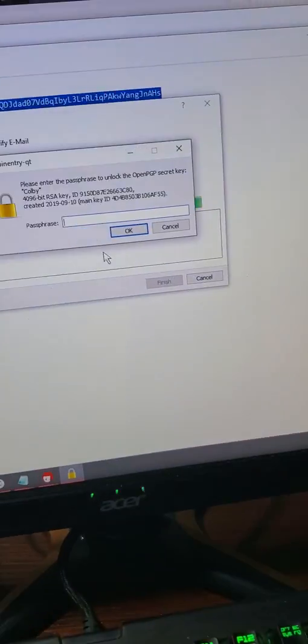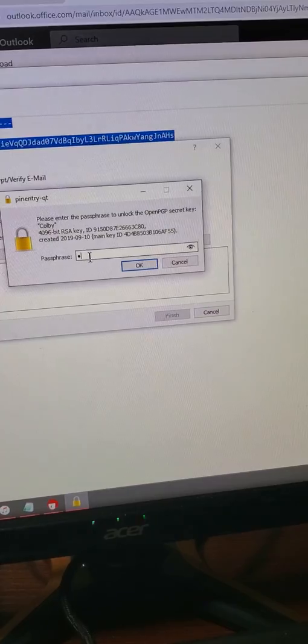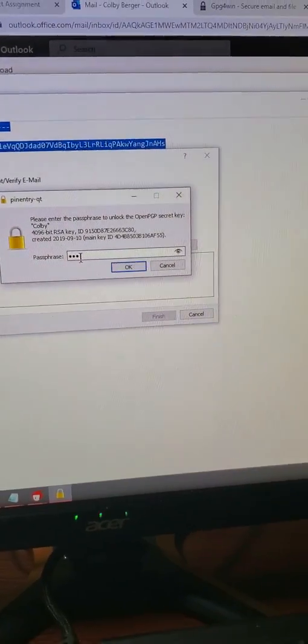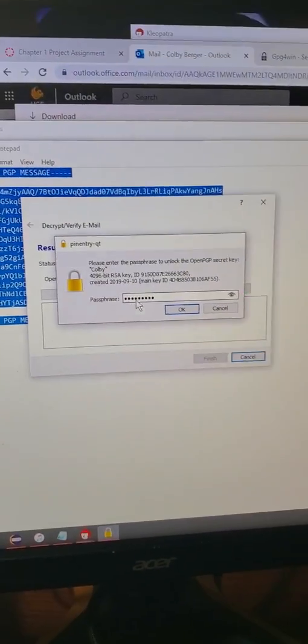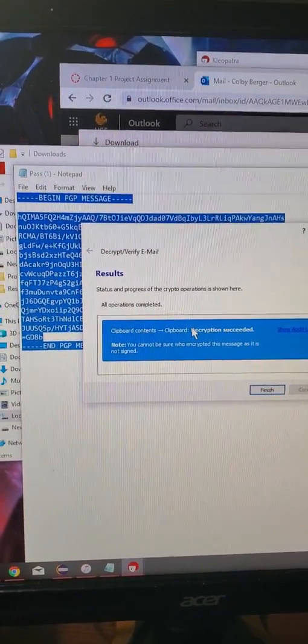Go back to your caret, go to Kleopatra, right click, go to your clipboard, go to decryption this time. I want to decrypt it. And it's going to ask you, hey, what's your password? So you're going to put in your password. And success. So now it just actually decrypted the data that was sent over.